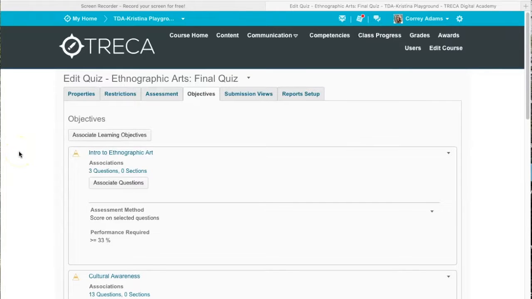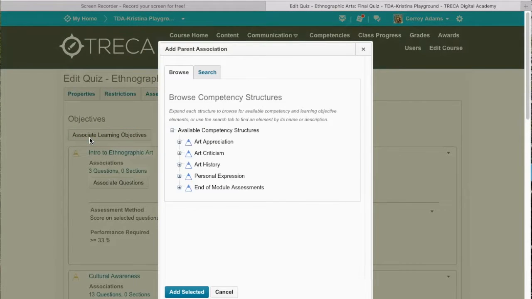One more thing I want to show you about quiz data. I just want to go through the process of associating a learning objective and then linking it up with the report so you can get your statistics. I purposefully left one objective out of here. It was the one on African art.